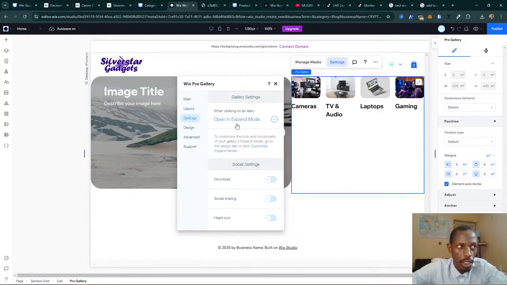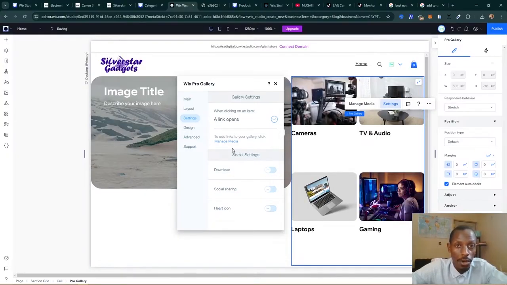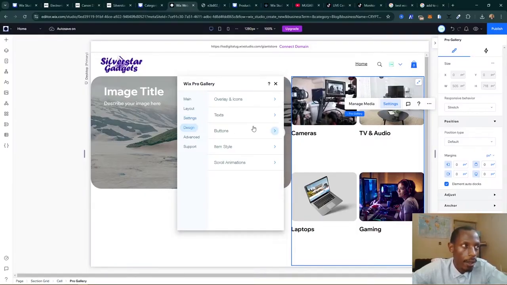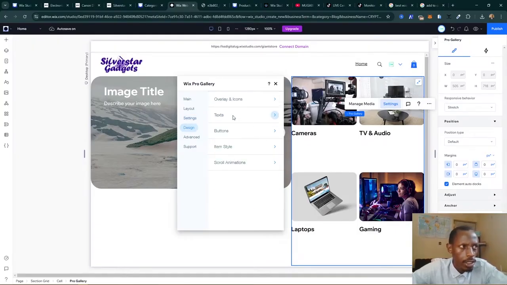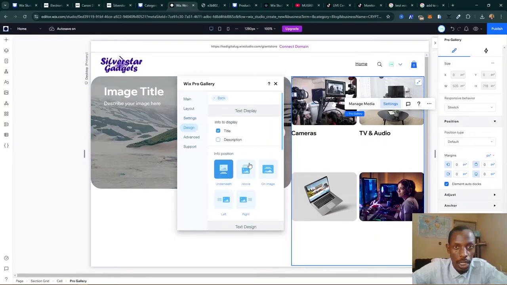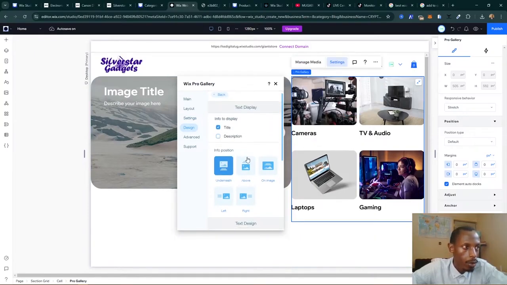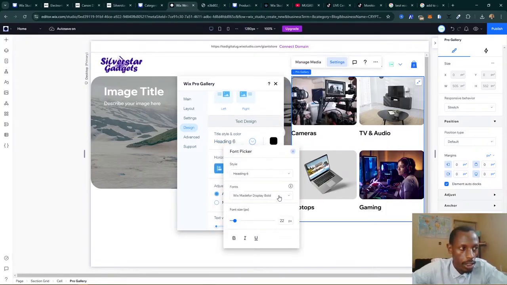Next, go to settings. Instead of opening it up in expand mode, make sure it opens up a link that goes direct to the categories page, which we will have to set back in the media, as you can see in the settings. To add links to your gallery, click manage media. Next is the text. We want to reduce the size of the title. We don't want to display any description, so remove the description. And from the title, text design, reduce the size from 22 to 19.